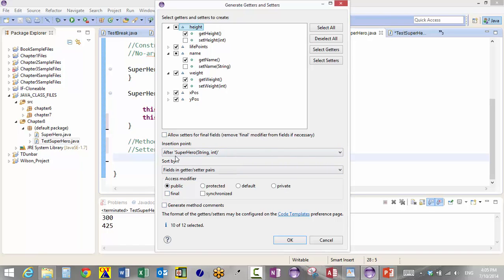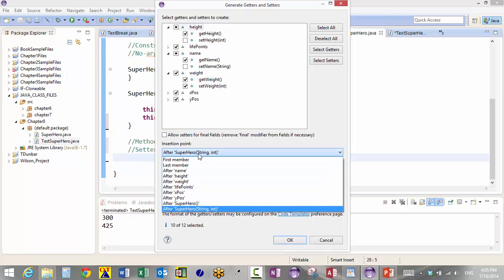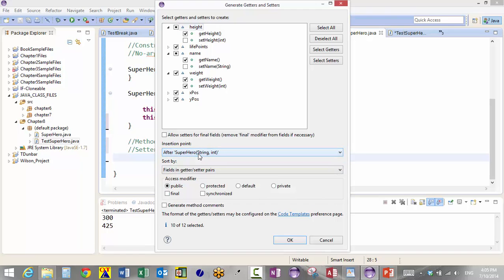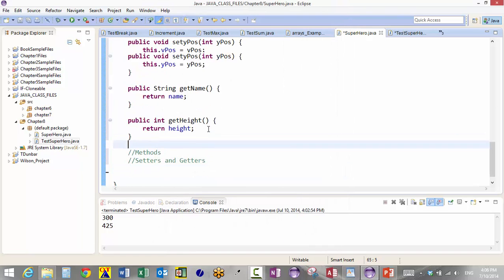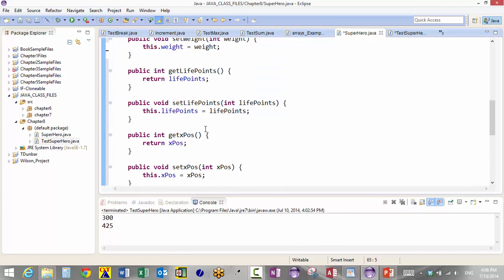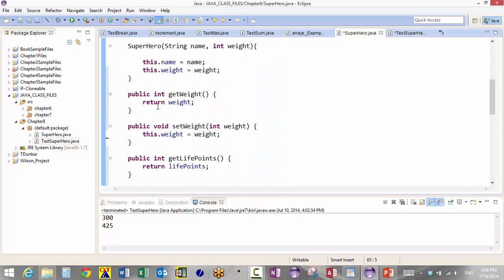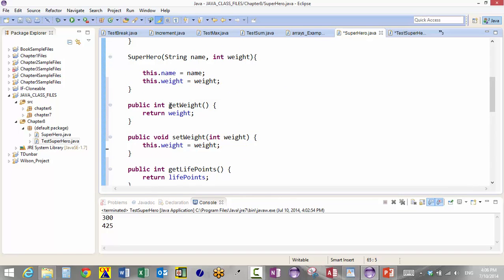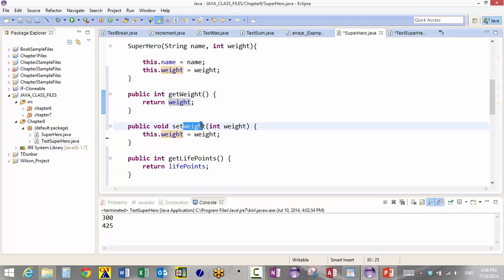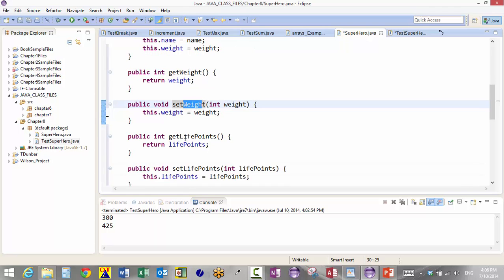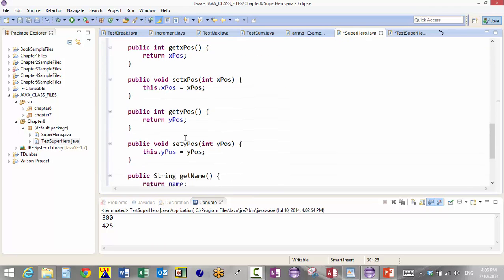It says insertion point after, so you can select where you want this to be inserted, and then you click on that. And notice that each property in this case is gonna have a getter, right? So here you can get the weight, right? If you make a call to this method, it's gonna return the weight, or you can set the weight by just sending a value, and then it will change the weight of the character, right? And then you will have that for each one of these.